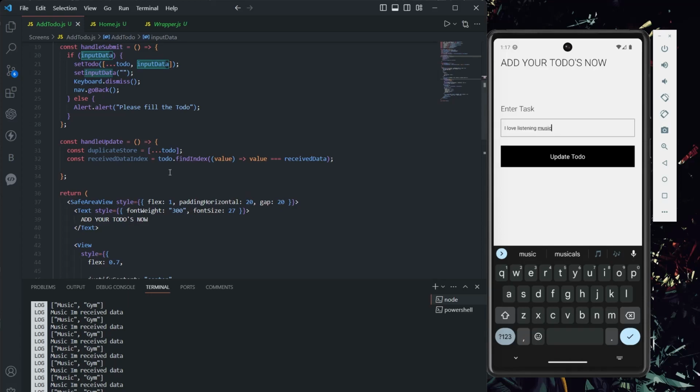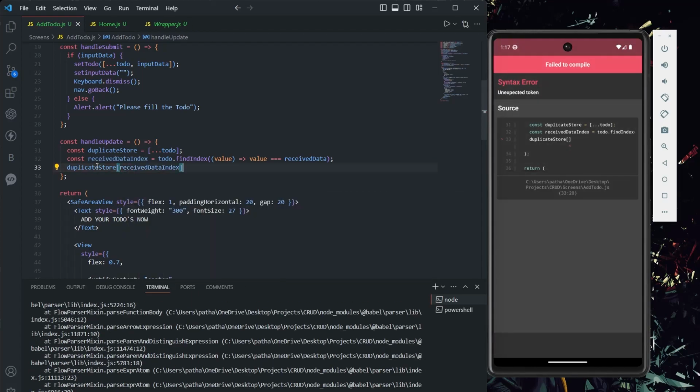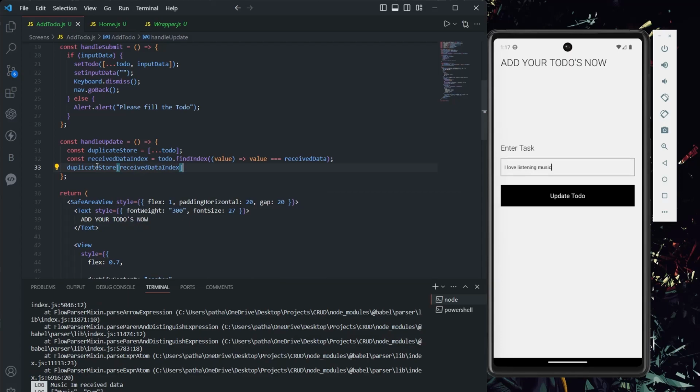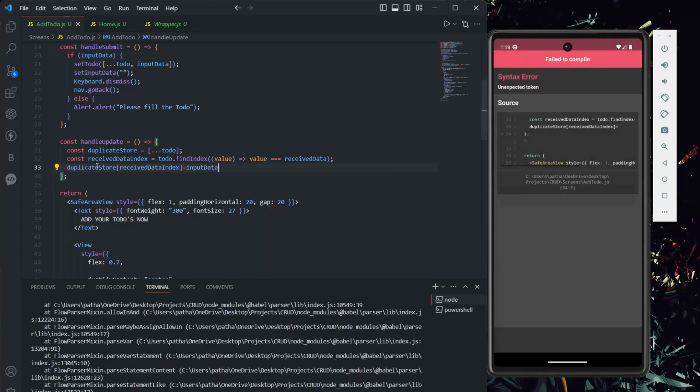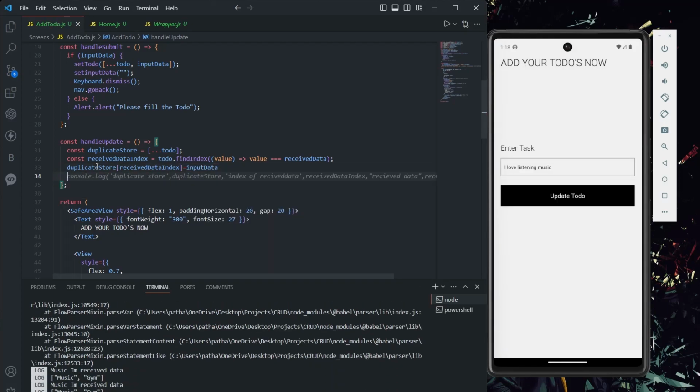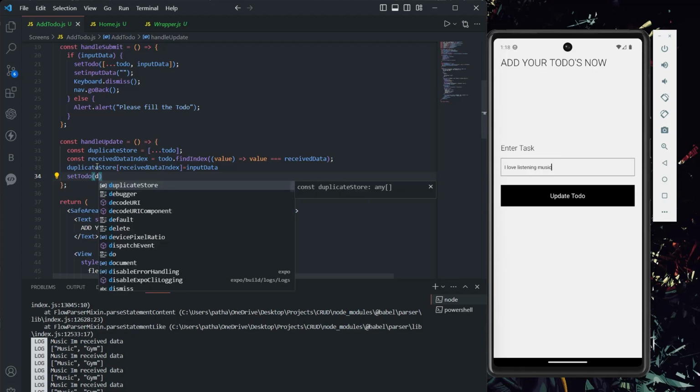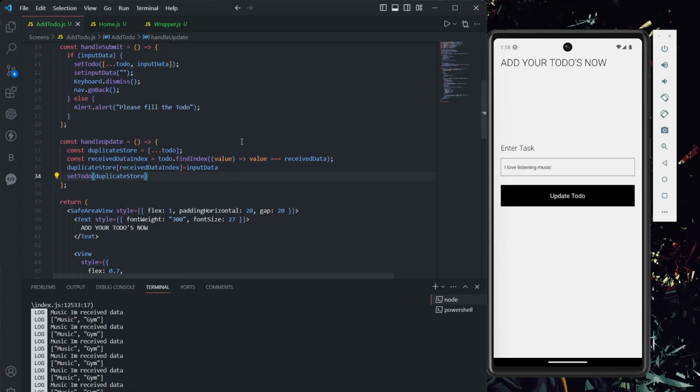I need to update that particular to do. How can we do that? Here we created a duplicate store. Inside duplicate store, I need to pass the received data index, nothing but the index of that item, equals to input data. That's it. Now I'm going to simply set to do, I'll say duplicate store. That's it. Done. Update functionality also done.